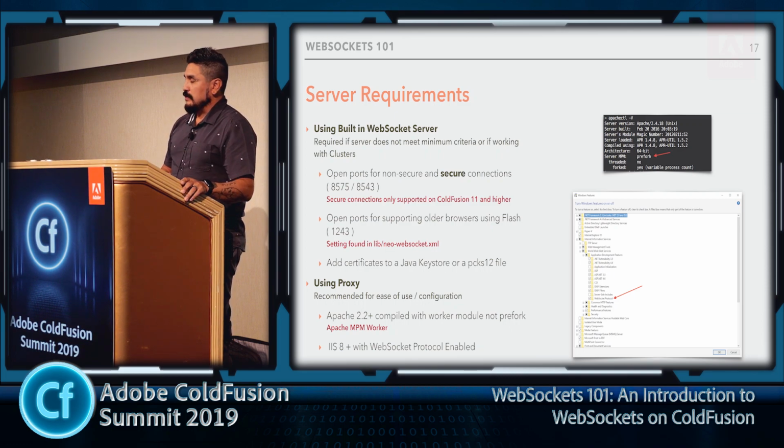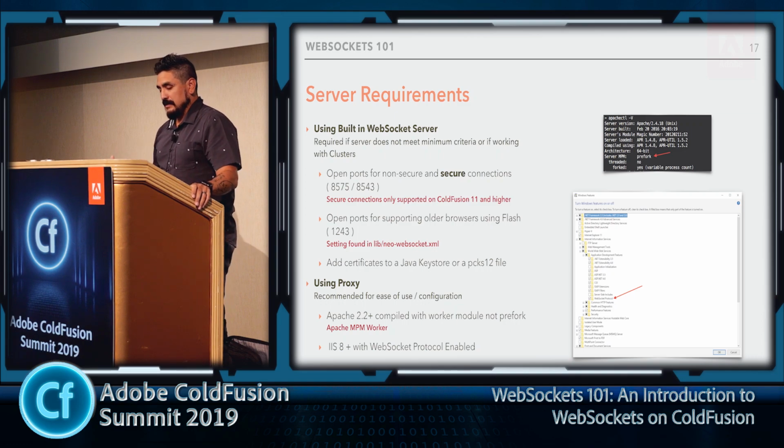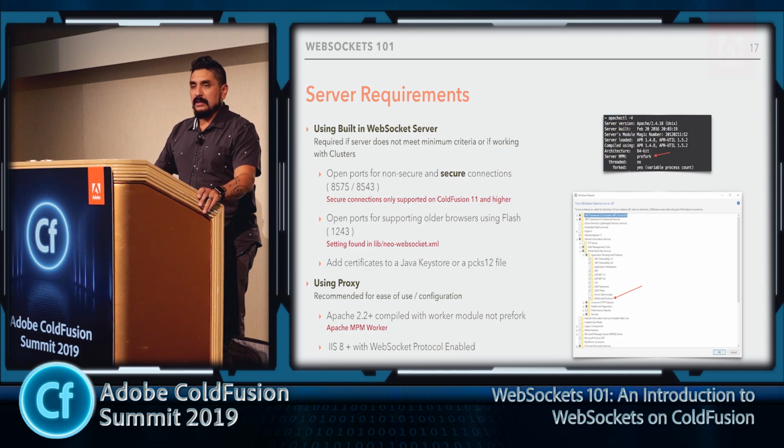If you're using the proxy, which is the recommended way, it's the easiest way. The only requirement is that if you're on Apache, you need to be on 2.2 compiled with the worker module, not prefork. And if you're on IIS 8 or higher, you need to enable the WebSocket protocol.